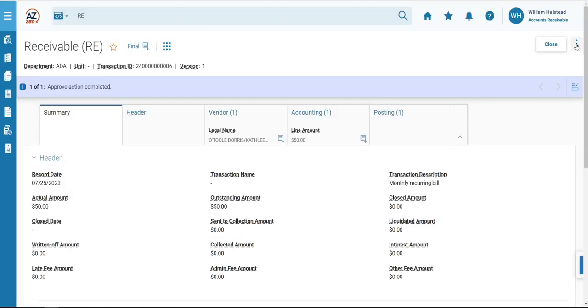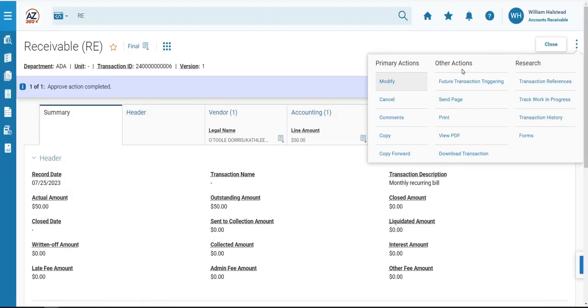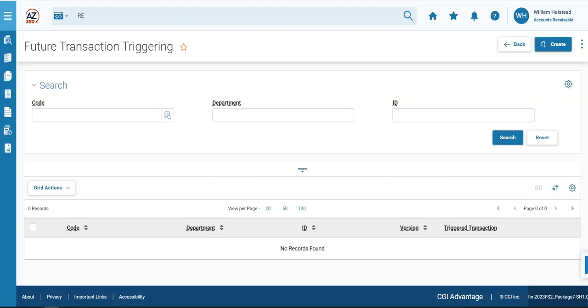In the page 3 dot menu, under other actions, we will click future transaction triggering. Please note that only users with proper security authorization may access and update the future transaction triggering table, or FDT table, using the transaction menu for the RE-based transaction. So again, every user won't be able to do the following steps. Go ahead and click create in the top right.